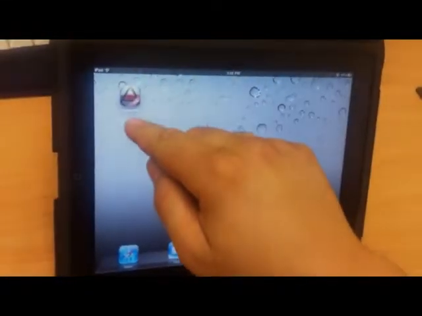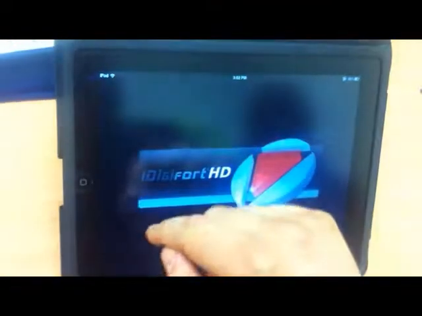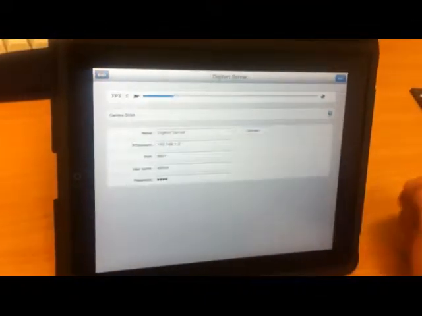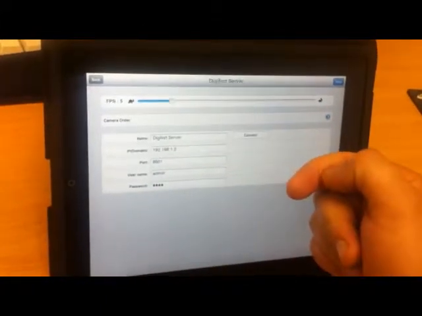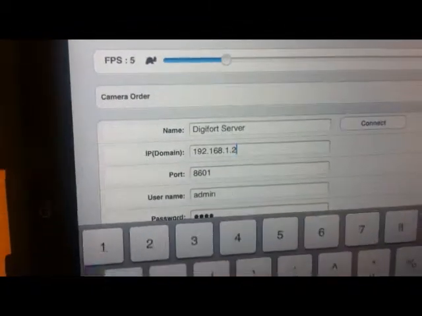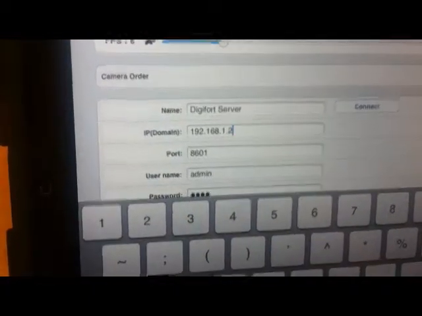Today I'm going to give you a bit of a demonstration on iDigifort HD. This has been specially designed for the iPad, and here I'm going to show you how to configure it. As you can see here, we've got our name, our Digifort server name, our IP address. Simply by clicking on it, you've got the flexibility to type in whatever you wish.